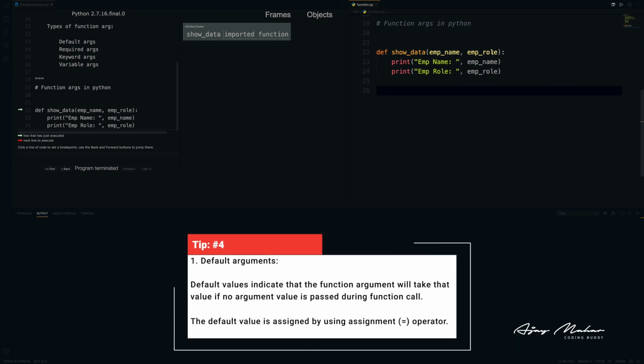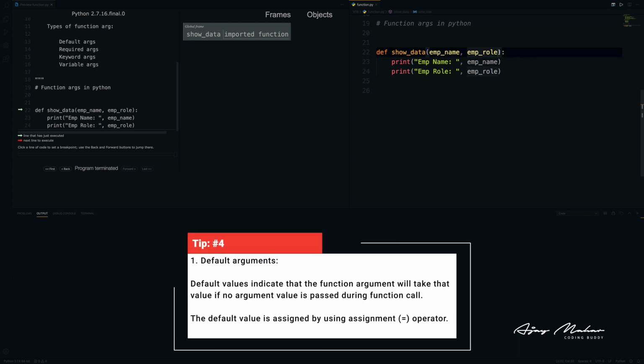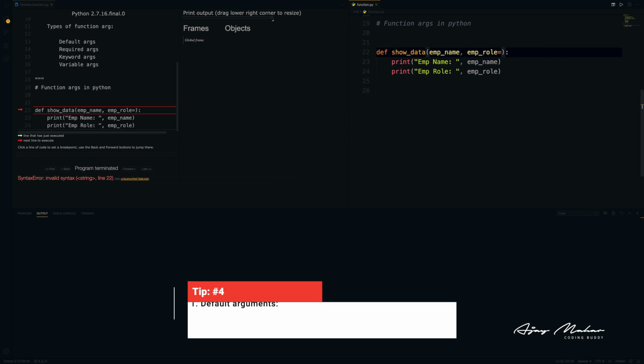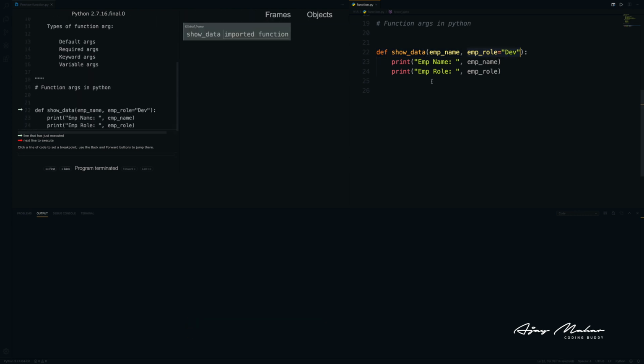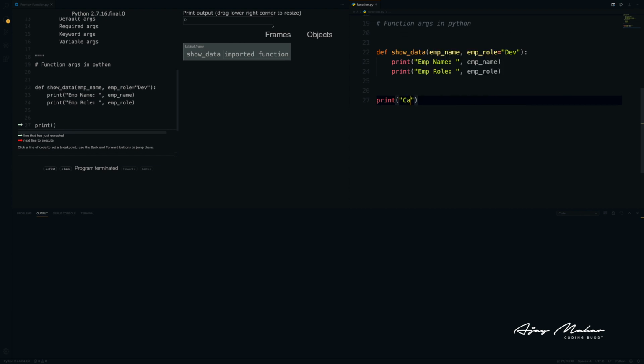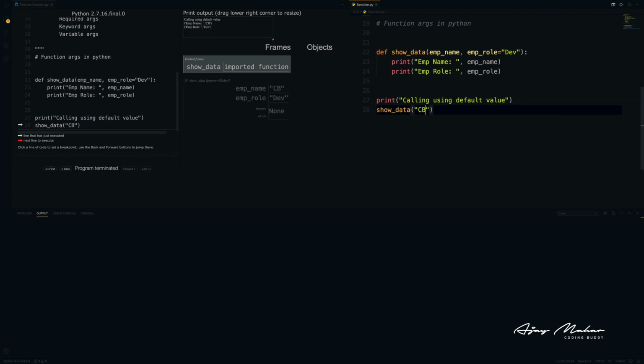Suppose I want to define a default value for this parameter, so I will use the equal sign, which is used to define a default value, right? And here I will provide any default value. So let me go and print some examples. Here we are just calling this function with 1 value. We have provided a single argument while calling this function.